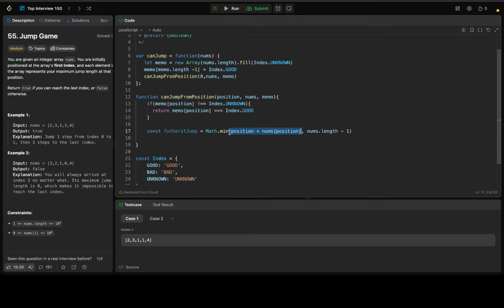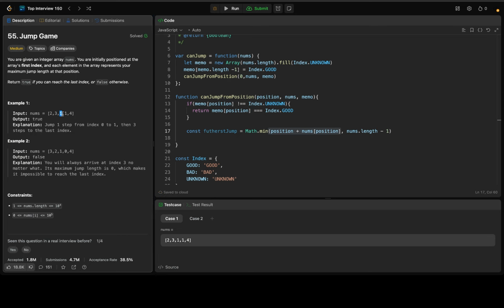Here, what is position plus position? So let's say that we are in this position. I want to know what is the furthest place or the furthest jump that we can reach. So we first know our own index, which is our position, and after that we add to it the value that we can have. If the value doesn't exceed the end of the array, we take it. If it exceeds the end of the array, we just take nums.length minus 1, and that's it.